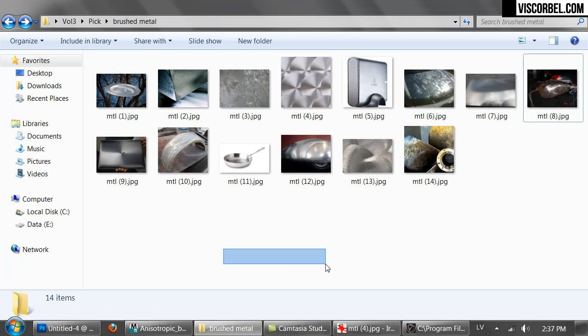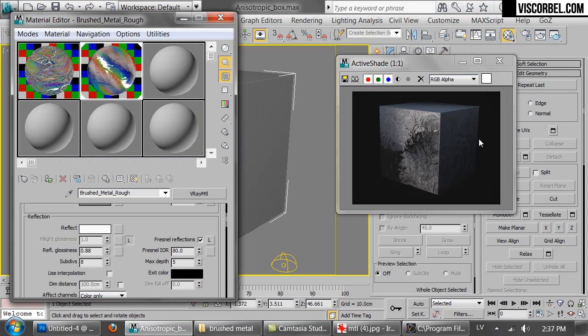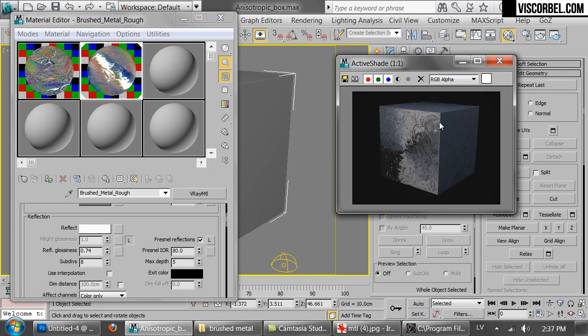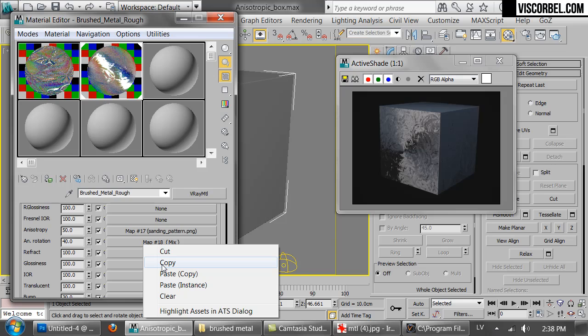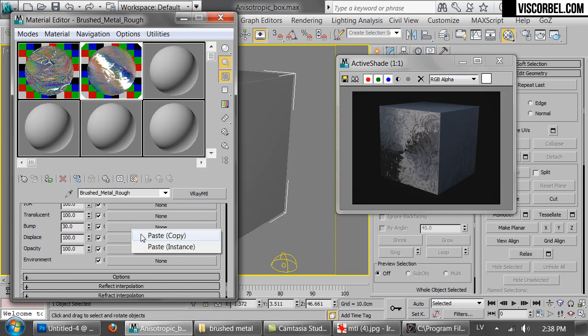Okay, so these materials vary so much that it's hard to give you some concrete rules. You must just go with what looks right to your eye. So for example, I like this result, so this is what I'm gonna use as my final material. Okay, and so that's brushed metal with rough surface. You can add a bump map as well. Just copy the anisotropic rotation map into the bump slot and set the value a bit smaller, like 2 or so.